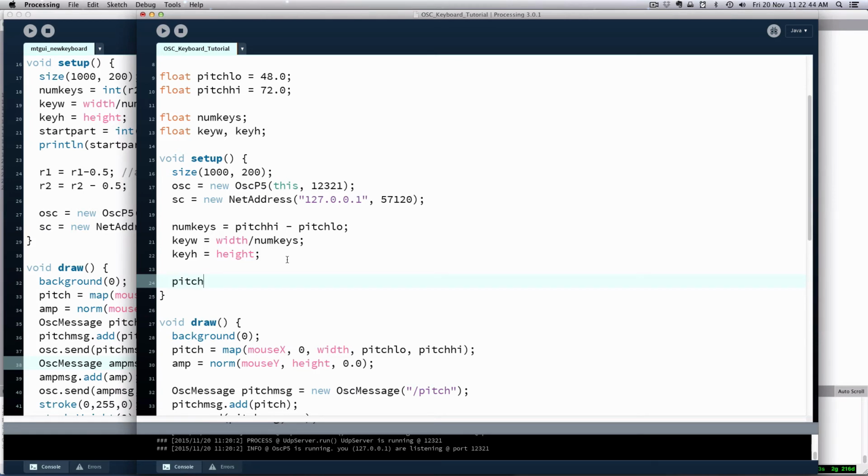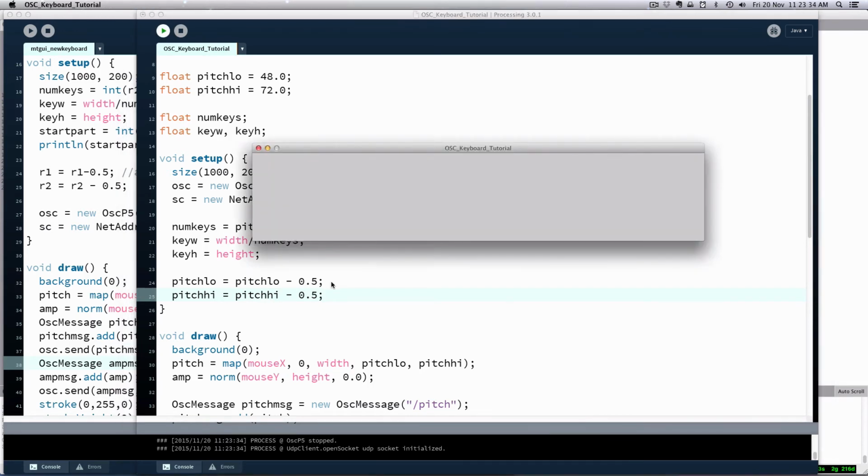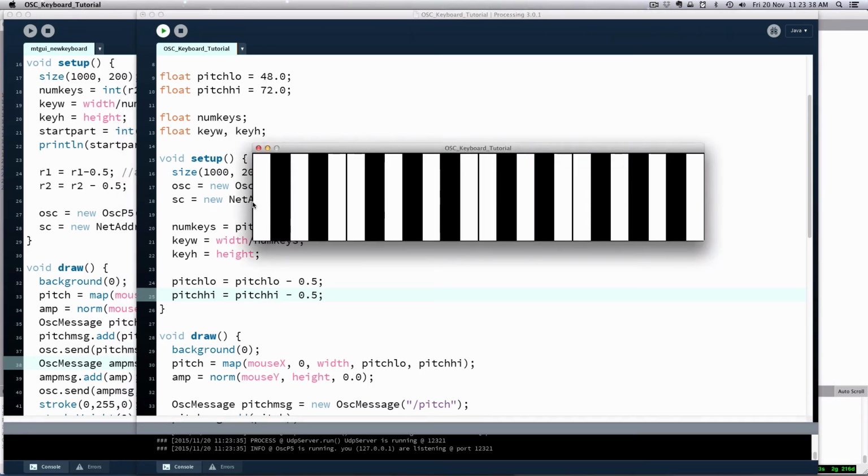So after we calculate the number of keys, pitch low will equal itself, pitch low, but subtract 0.5. So we're mapping the 0, the left edge of our canvas, to half a step lower than the middle C. Let's do the whole thing before I draw it. And then pitch high, we have to shove that down as well: pitch high will equal pitch high minus 0.5.